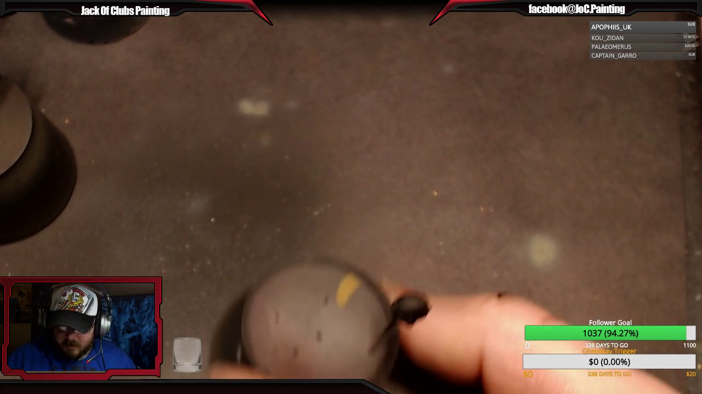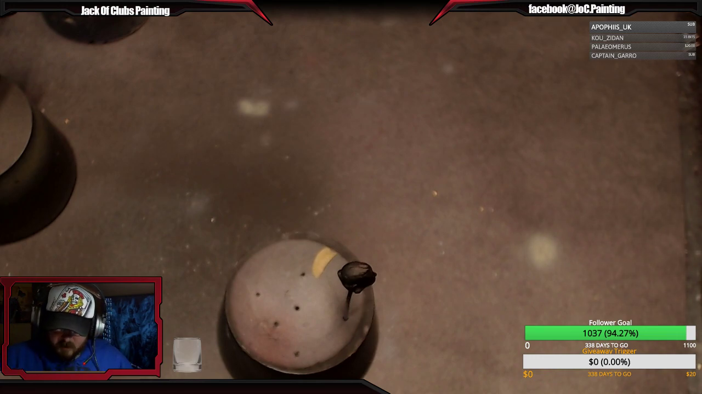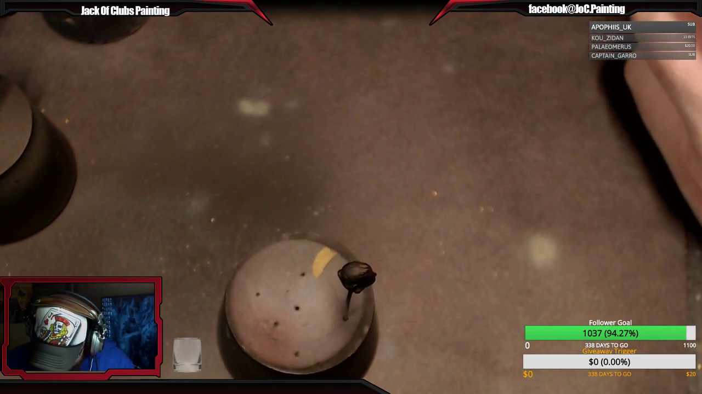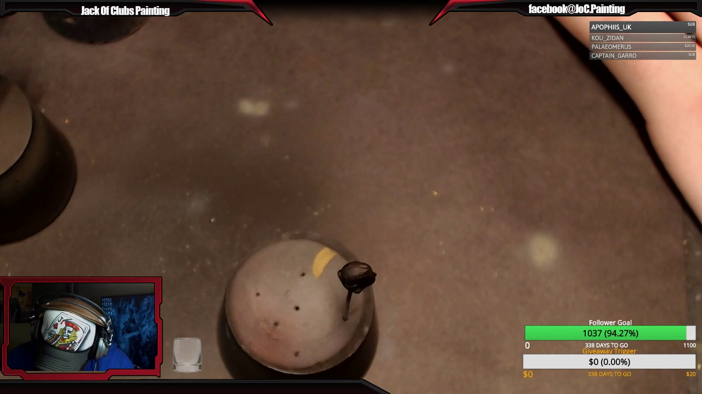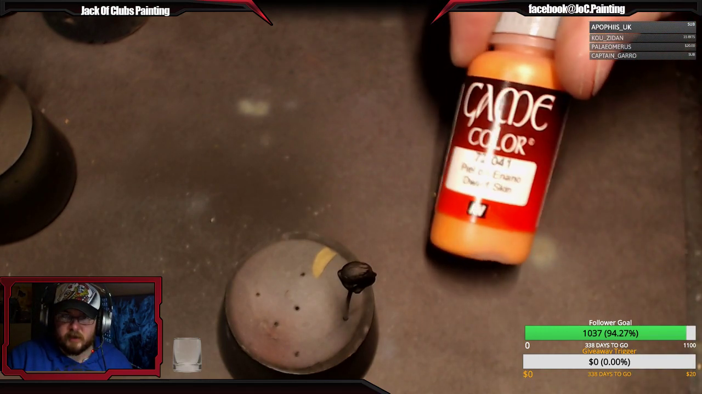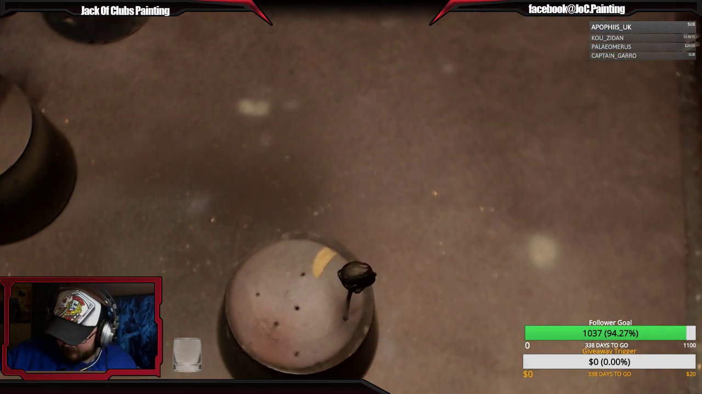So I think what else we can do is put a base coat on this dude's flesh tone. Let's shake this color up real good and see what it's like. Yeah, it's a pretty good base tone. Some of this dwarf flesh from Vallejo Game Color. So I just got this dwarf skin. Dwarf skin, that's what it's called.